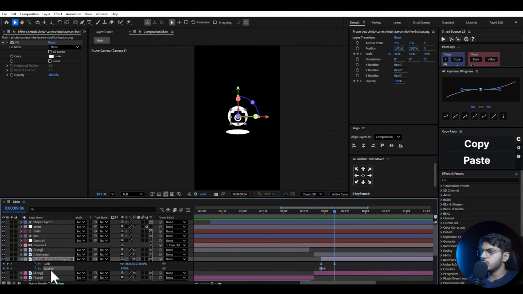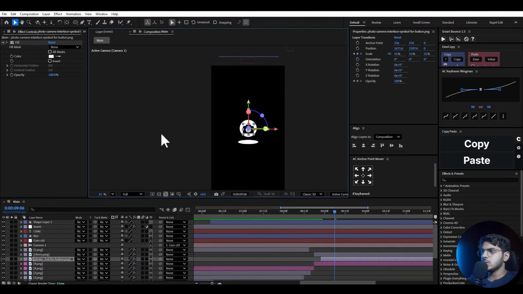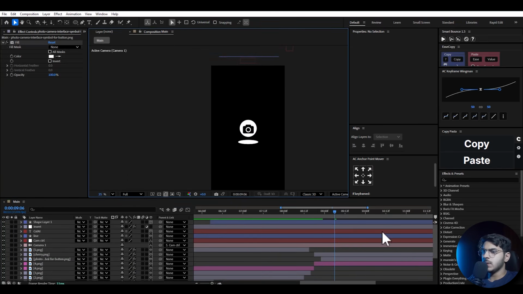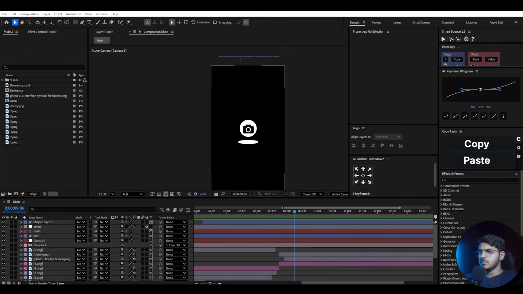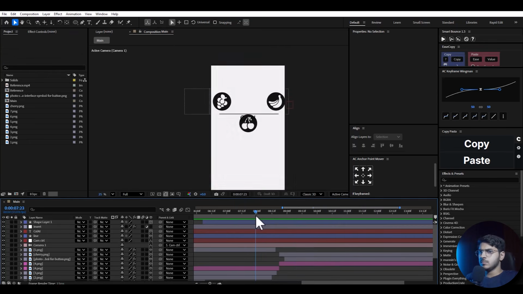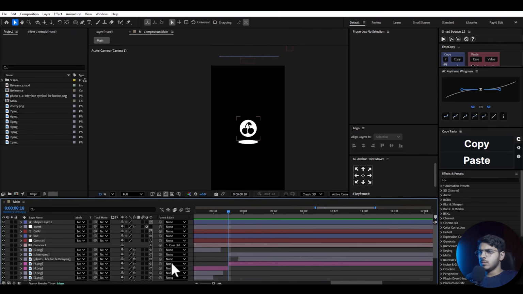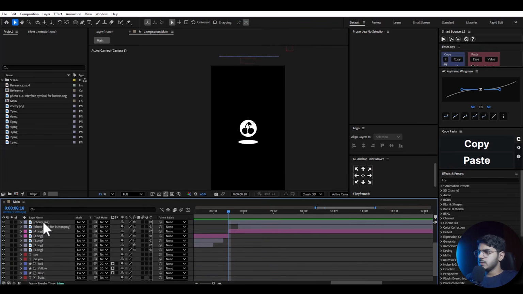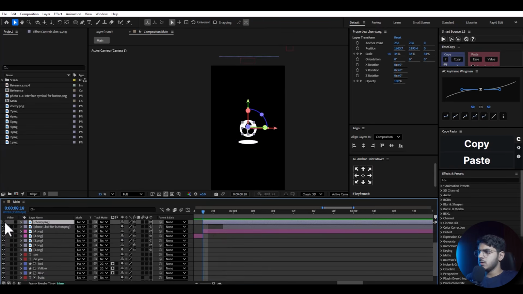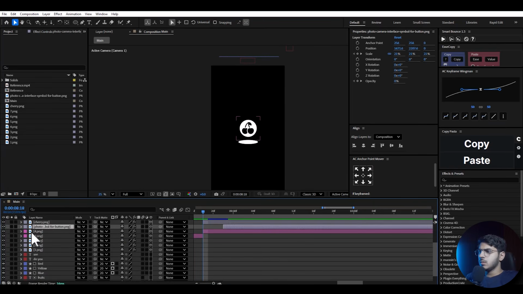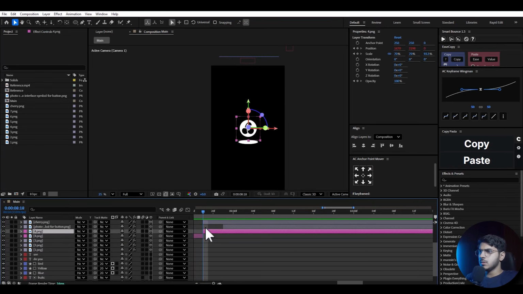Open the properties of this and reduce the size a bit. It must stay inside the circle. Okay. Now let's move on to our next scene. Okay, here is the cherry and this must be the circle. All right.